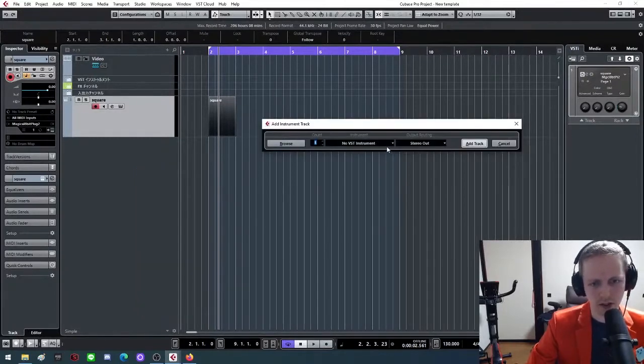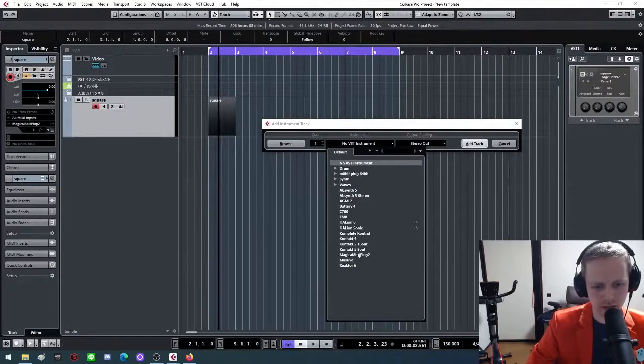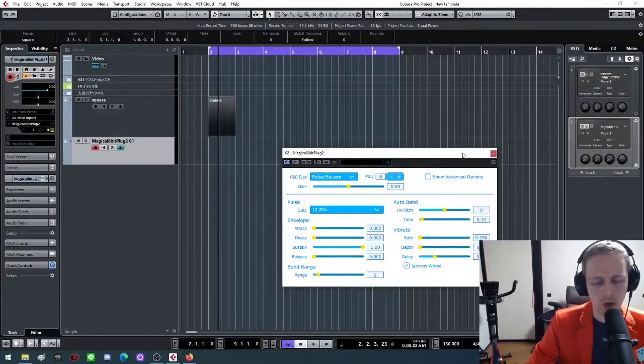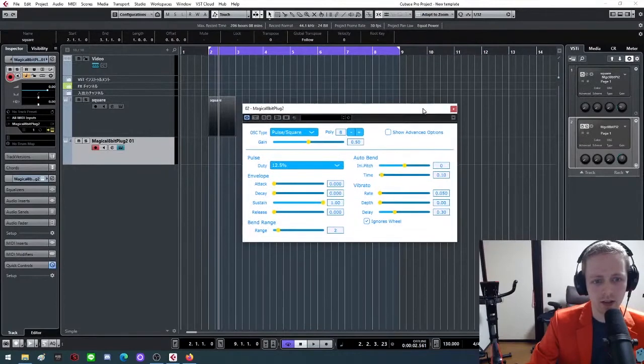So I'm using a plugin called magical8bitplug, and there is magical8bitplug2. This was made by Yokimura from YMCK, and this second version will work with basically any DAW that you're using. I am using Cubase, but if you're using Logic or Fruity Loops or GarageBand or whatever you're using, it's gonna work with that. So this is what the plugin looks like.